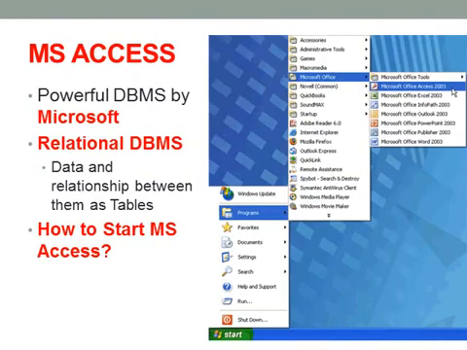MS Access is a powerful database management system provided by Microsoft. It is a relational database management system. That means data as well as the relationship between the data are represented in the form of tables. Tables, you know, in the form of rows and columns.